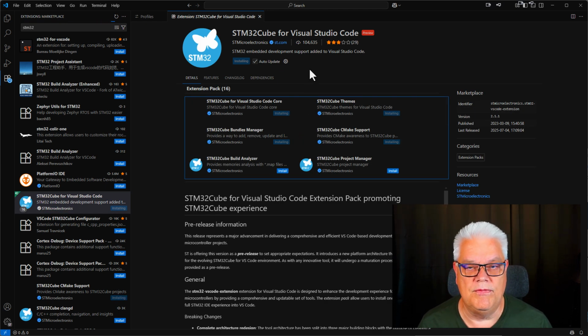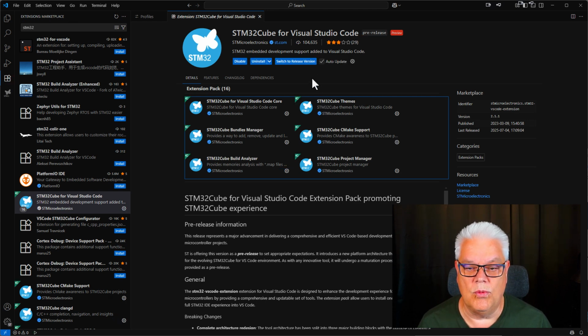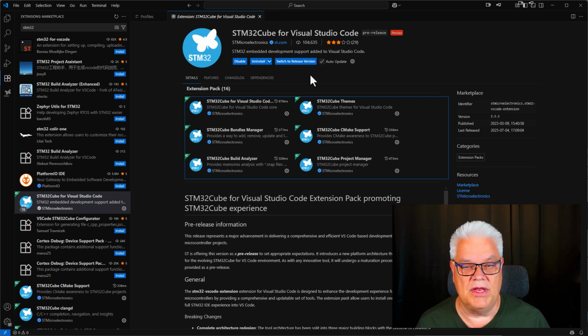Because there are a lot of features upgraded in it, and this is the only install that you need to do. The only installation you need to do in addition to this one is if you would like to use CubeMX, and then you need to download and install CubeMX as a separate install if you don't already have that one.